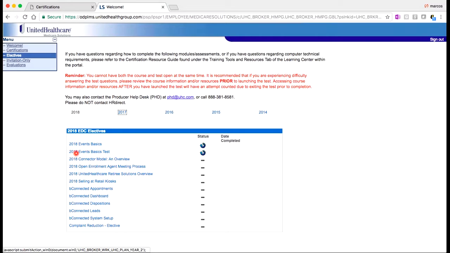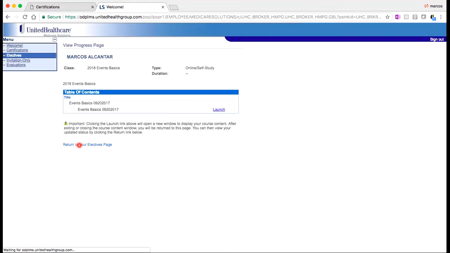What we're going to do is click on this events basics. And again, if you don't have pop-up windows and things aren't going through, turn off your pop-up blocker. You're going to come over here and launch the certification. Once that launches, sometimes you're going to have to wait. Let me see here just a minute.